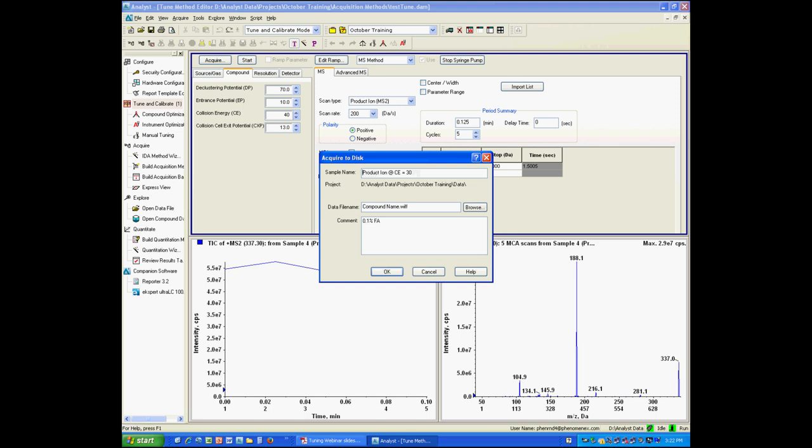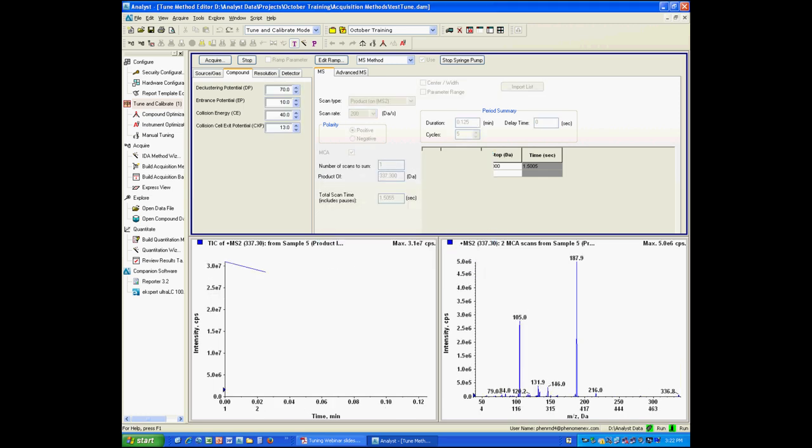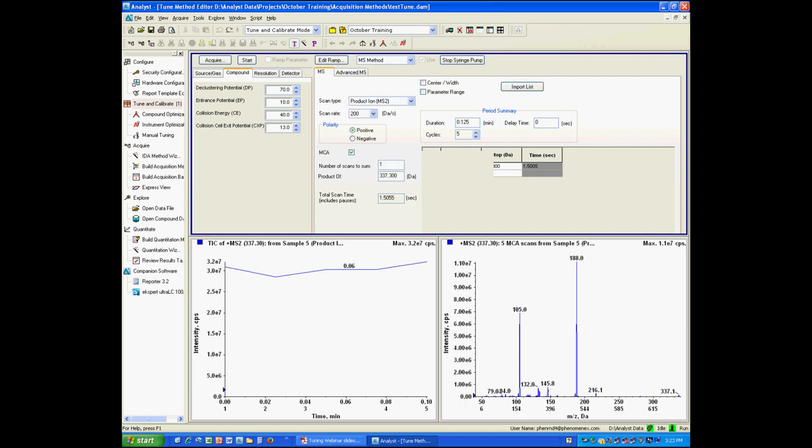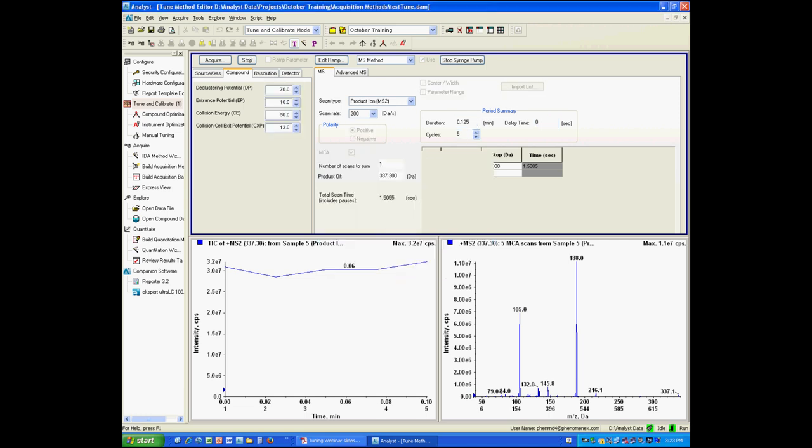Click Acquire, name accordingly. And now our precursor ion is almost completely gone. And look how abundant those two fragments are. Let's go ahead and go all the way to 50 volts, and see what happens. It doesn't look like our precursor ion is still there.